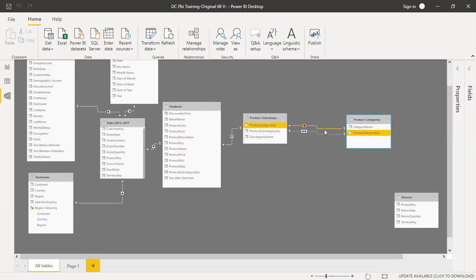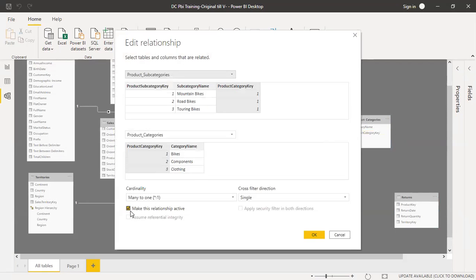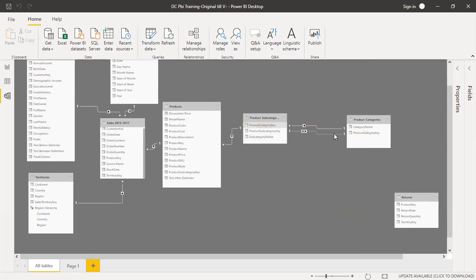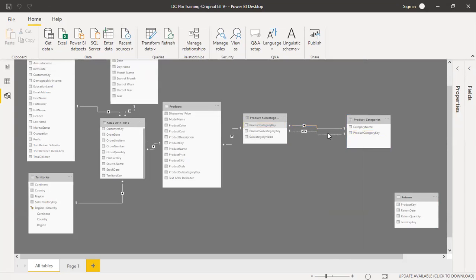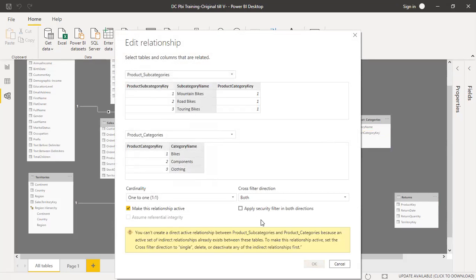Now this with the solid line is my primary connection. This with the dotted line is my secondary connection, or you can say active and inactive. Now if I hover on this line and double click on that, it shows make this relationship active. It's anyways active. And if I double click on this line, it is not active. Now if I need to make this active, I cannot directly click on that and make it active. It will give me an error.